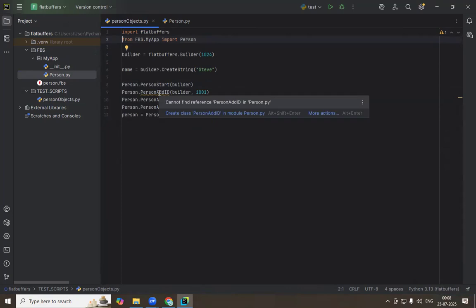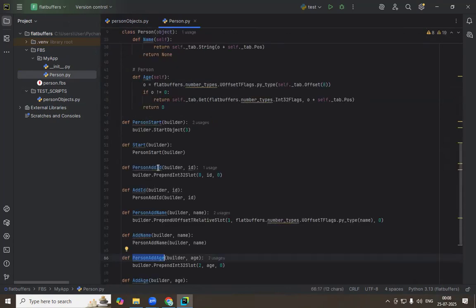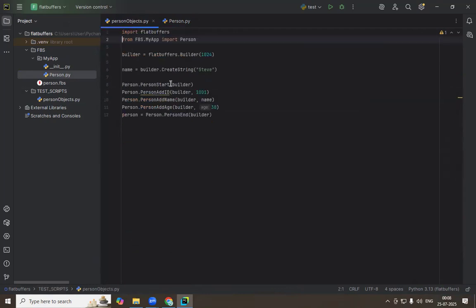Okay, let me see. Person's AddID. So let me see whatever method we use. Let me call it. Okay, there was some grammatical mistake. Okay, so the object is created now.